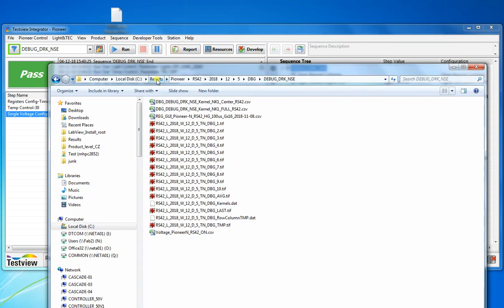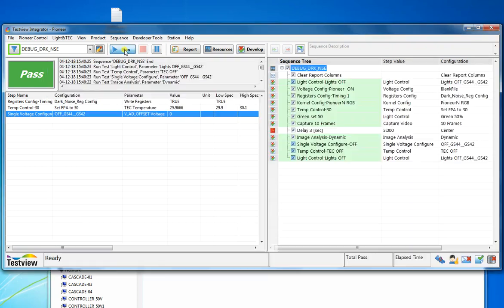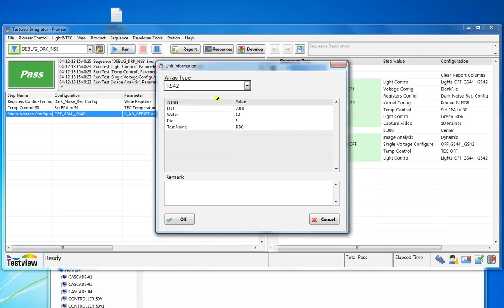The results path came from what we specified here under resource. Pioneer came from when we started the TVI and selected the product, and these 4 parameters came from here when we clicked run: RS42, 2018, 12, 5, and dbg, and the last folder was the name of the sequence. That's it.